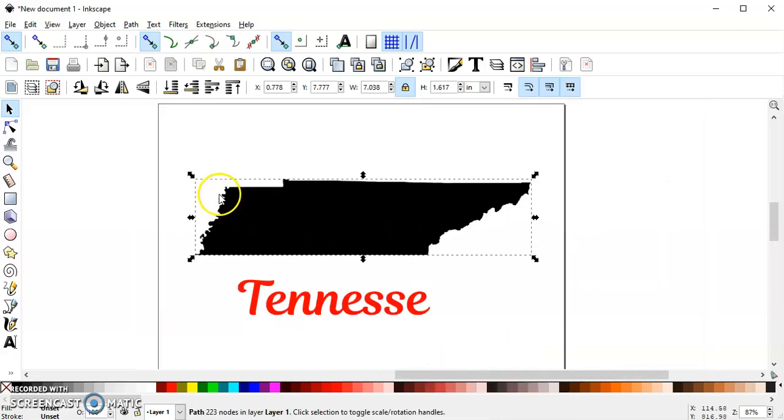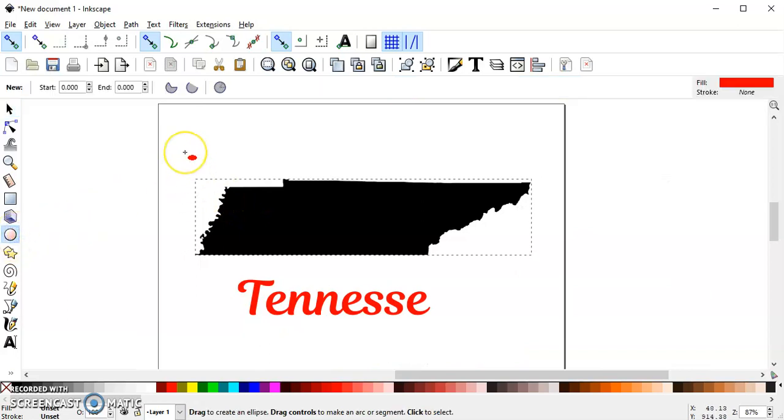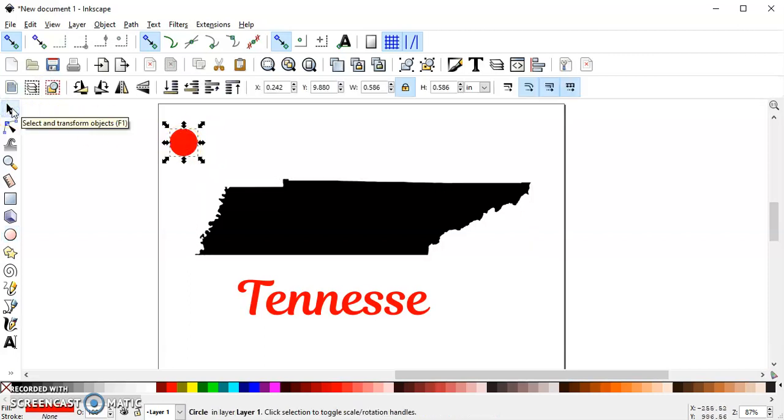And then what we're going to do is make a circle. If you hold Shift and Control, it'll turn out a perfectly symmetrical circle. And then we're going to select it, go to Path, Object to Path, and then we're going to size it. Now, sizing just depends on how big you want it. That you're going to have to figure out on your own.